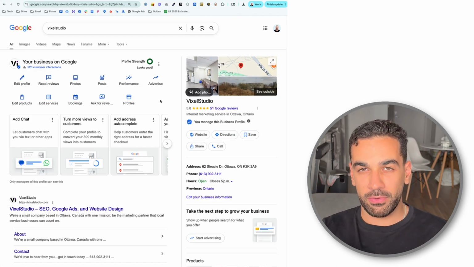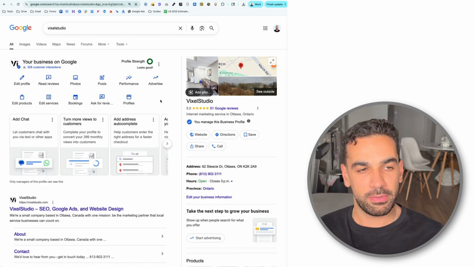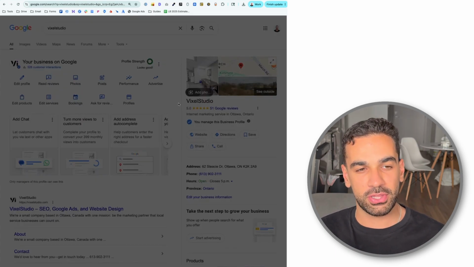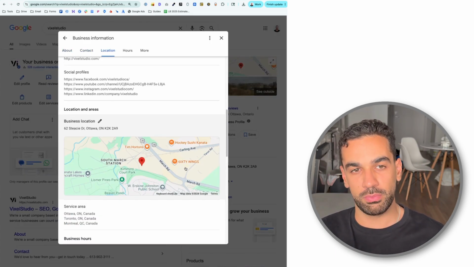Getting leads from your Google Business Profile is going to be the core thing to rank on Google Maps. So you need to make sure that you're very comfortable with all of these, and especially that you inputted all the information into your Google Business Profile correctly.